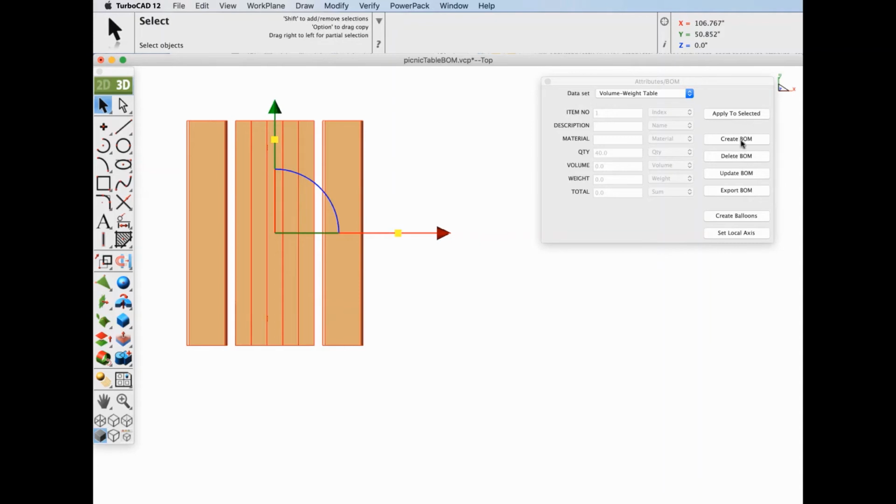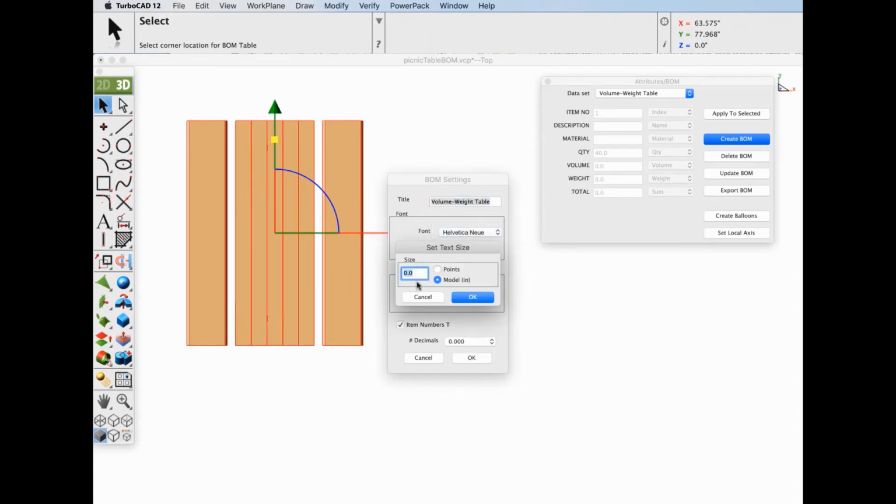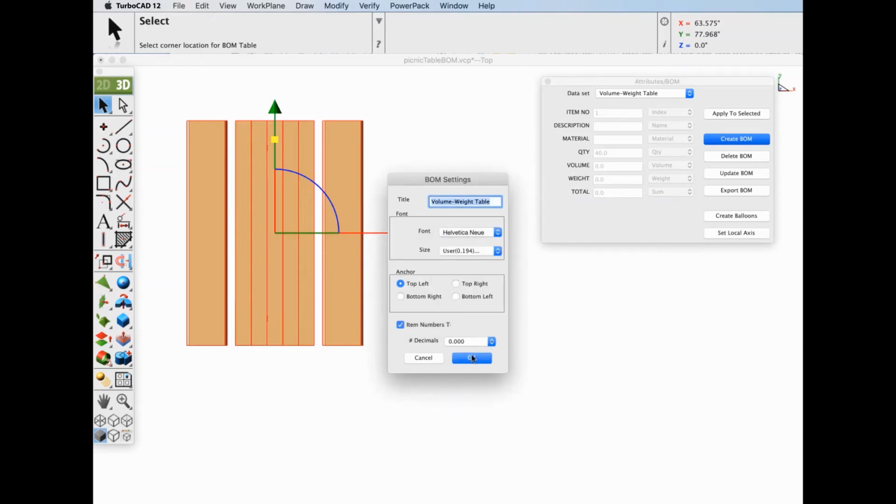And now we're ready to actually create our Bill of Material table. So let's go ahead and select the Create BOM button, and we're going to create a table. We're going to enter in the upper left hand corner, and we will get our attributes that we can set associated with the table. For the font size, I know that I need a 2-inch font height. Let's go ahead and click OK.